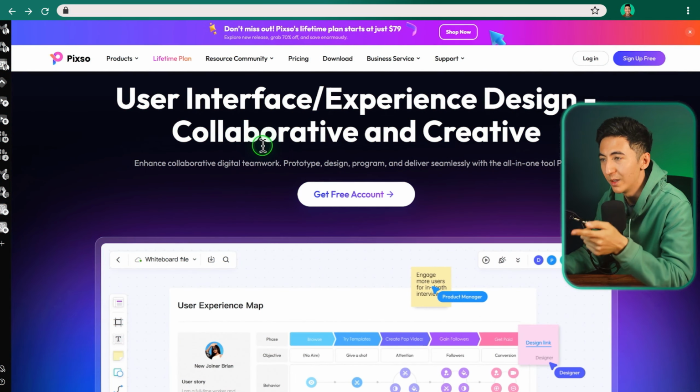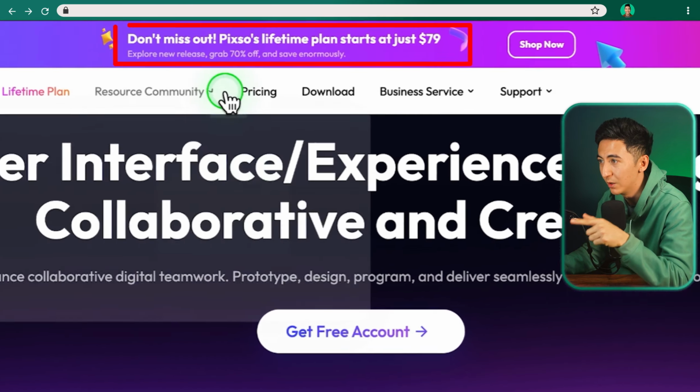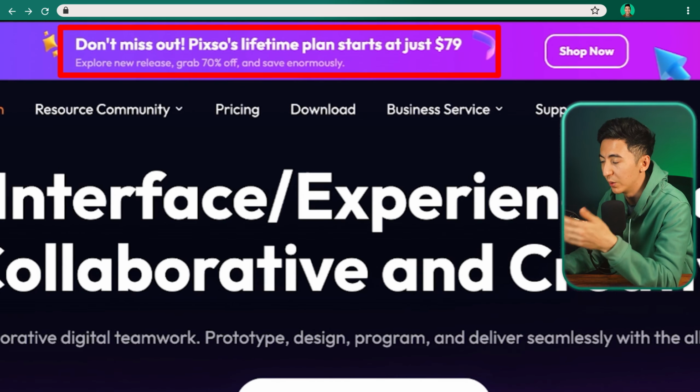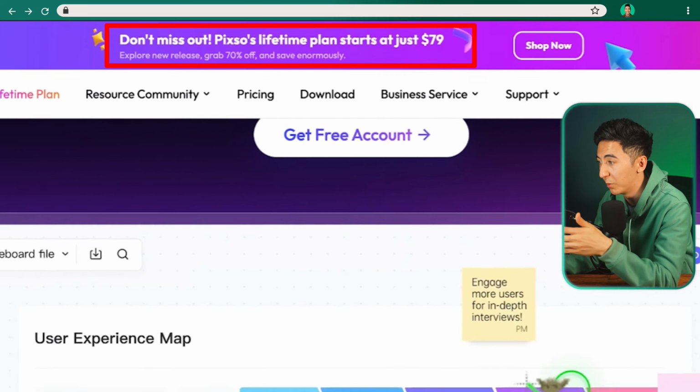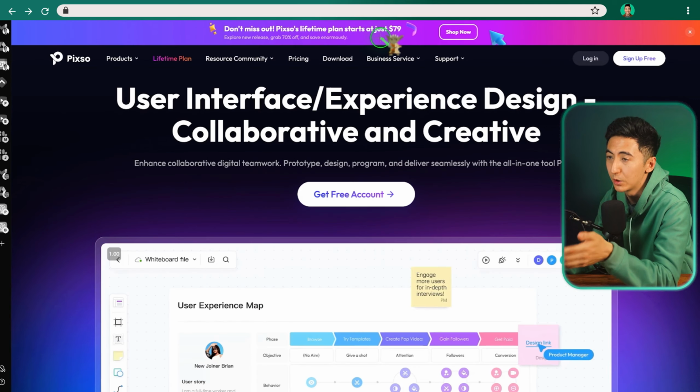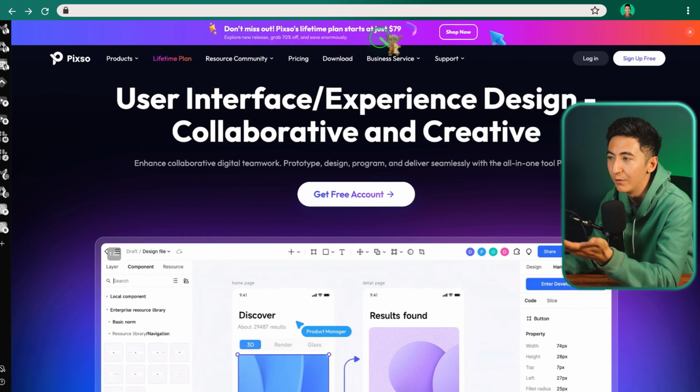This tool is called Pixo. It's a Miro alternative, and the reason why I want to share this tool is because they have a lifetime deal going on. So if you wanted some of the premium features within Miro, like the ability to collaborate with multiple people at the same time, like this, you could purchase a lifetime deal of Pixo. That way you could have some of those features.